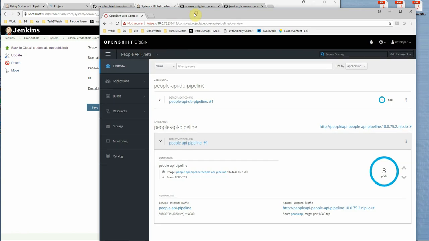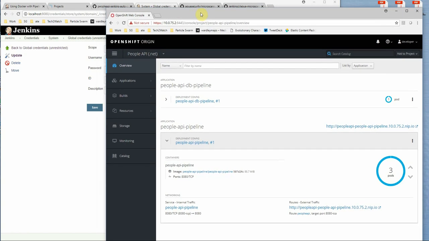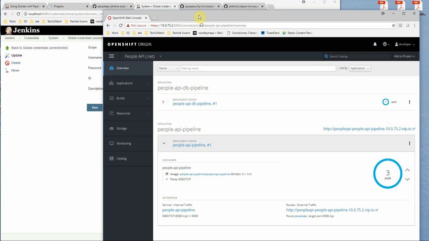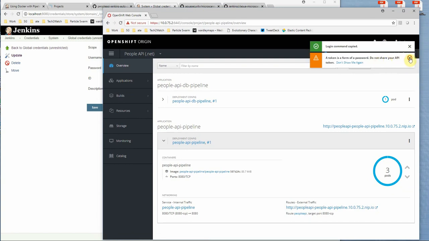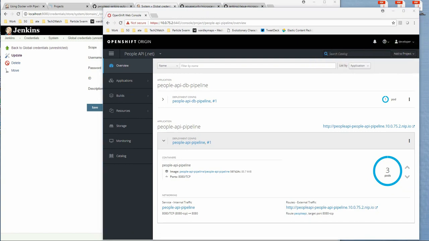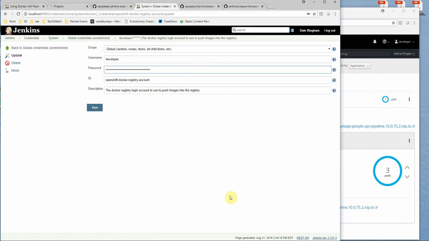Log into OpenShift. If you're using OC cluster up, developer has no password. Don't get me started on that. My buddy Dave, the vein will pop out in his forehead. You go in there, you log in, copy login command. What that's going to give you is some OC login, HTTPS, blah, blah, blah, dash token equals. Whatever's after that, you paste into Notepad, Visual Studio Code, whatever. The actual token after the dash token equals, copy that. That is what gets pasted in here.